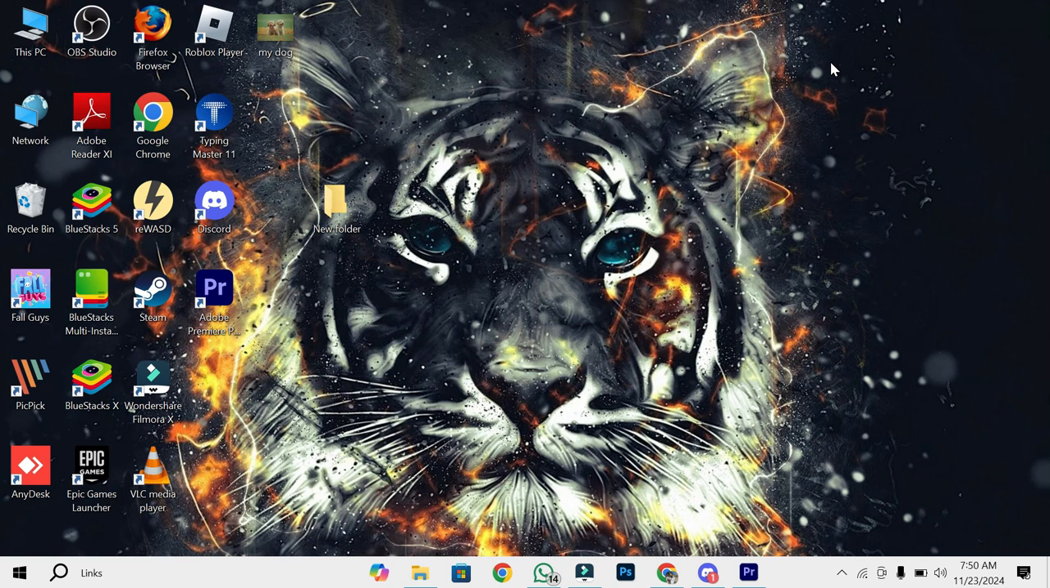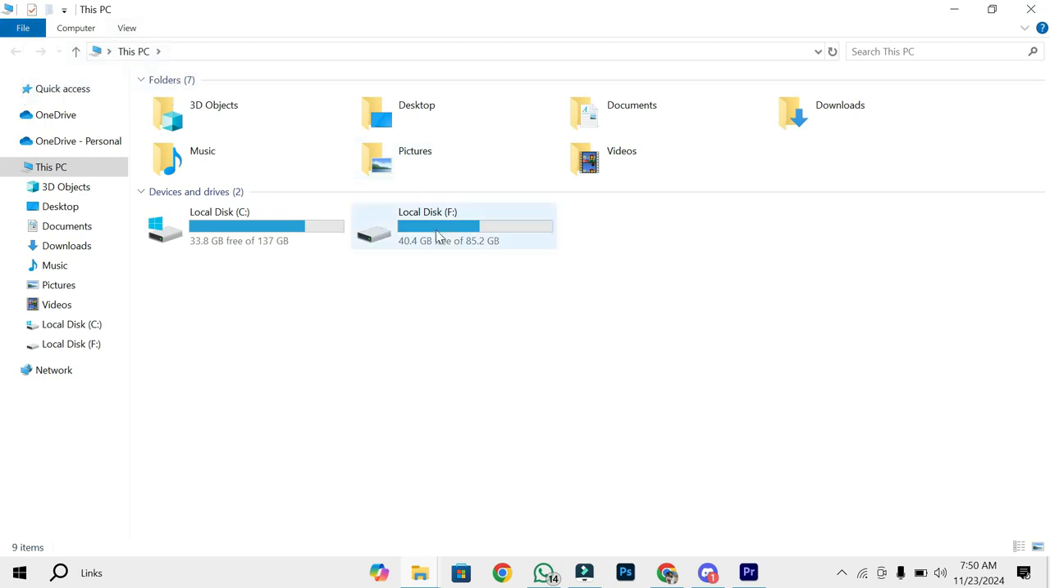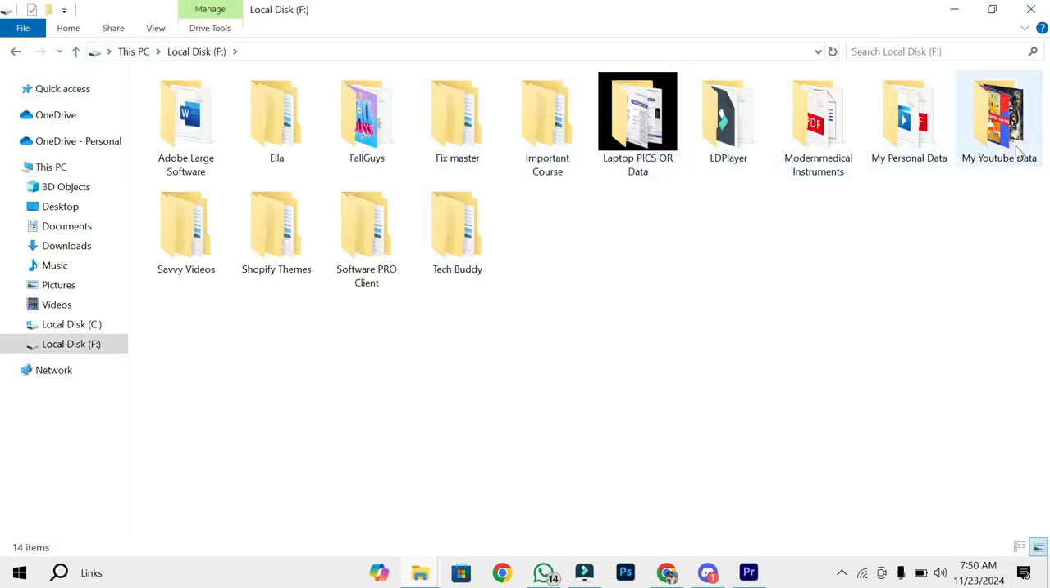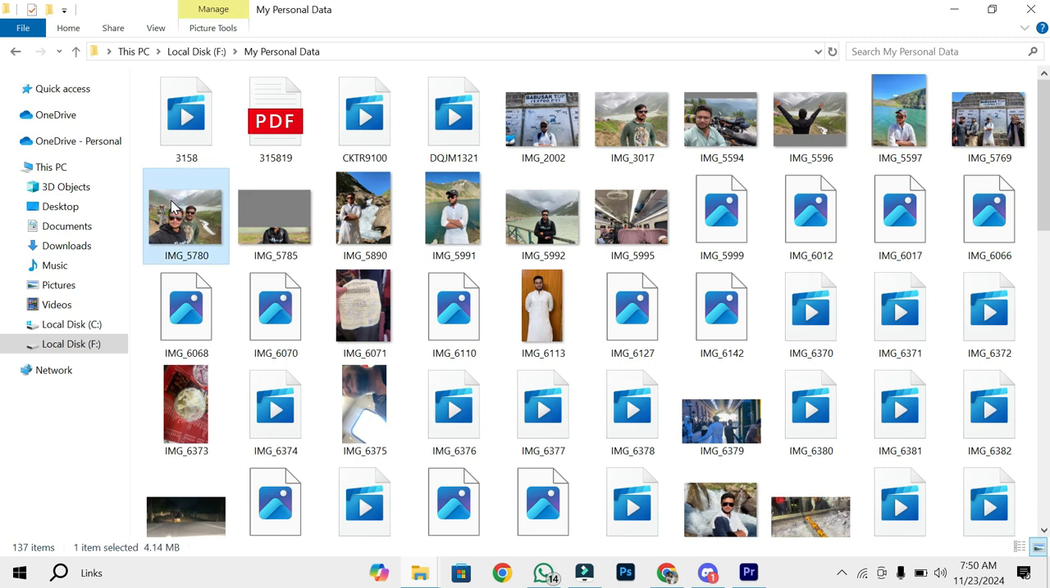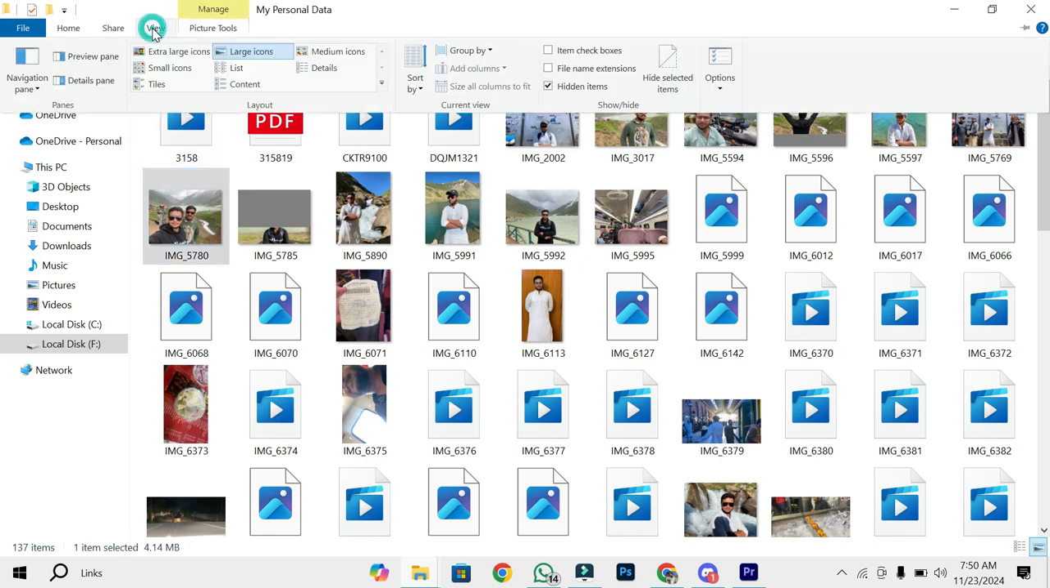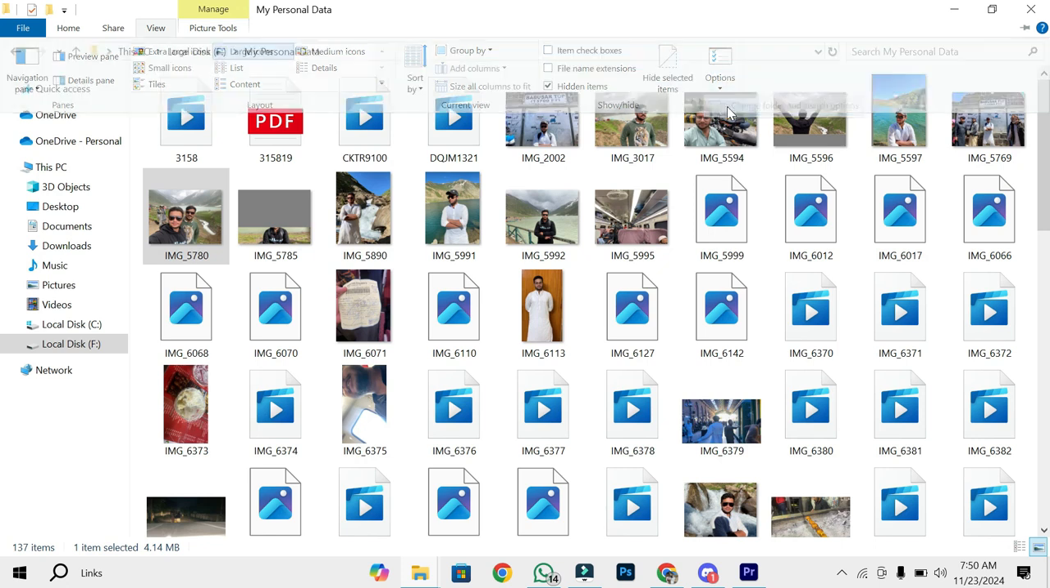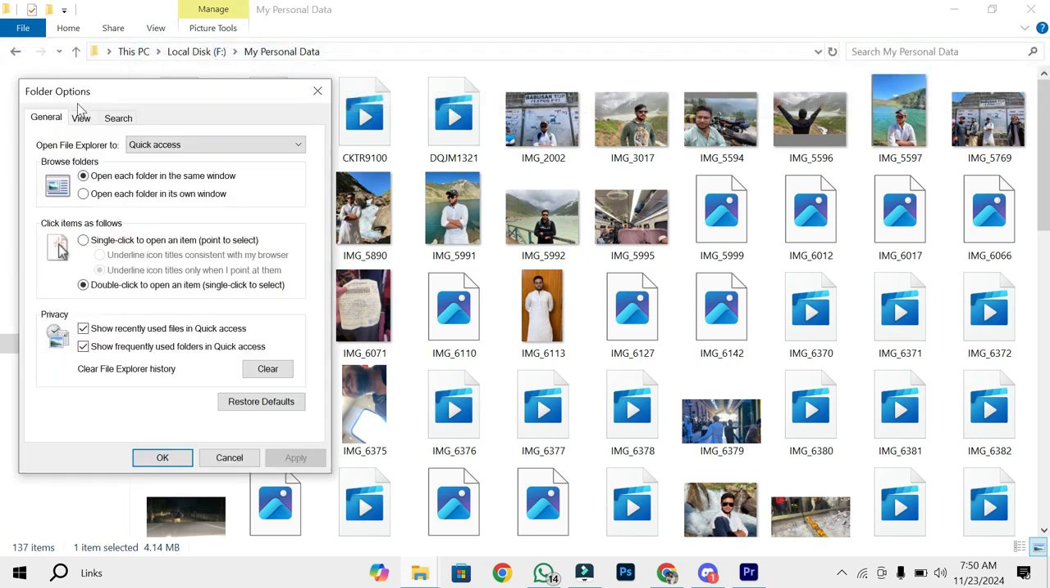Method number 2. Rename the file and add a new extension. First, go to the folder containing your video file. Click the View tab at the top and then select Options. From the drop-down menu, click on Change Folder and search Options.